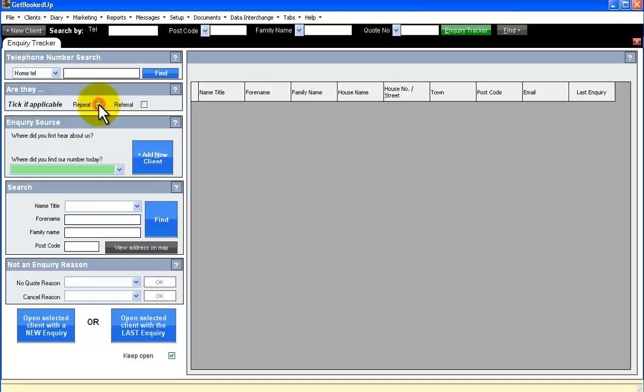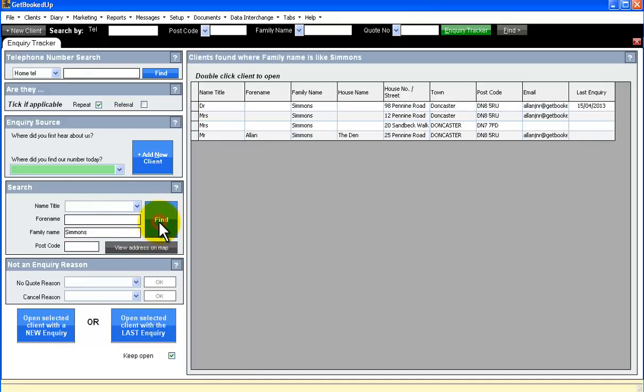So we can put a tick in the repeat box here, and then all we need to do is find the client record, and we type in the name Simmons here. We can actually bypass where it says where did you find our number today, because we're going to bypass that by associating this enquiry with the last enquiry, and you'll see how that happens next. So we're just in the search section at the moment, having skipped past. We've typed the family name in, we click find, we identify which client it is, so I'm going to use the Dr. Simmons record again.